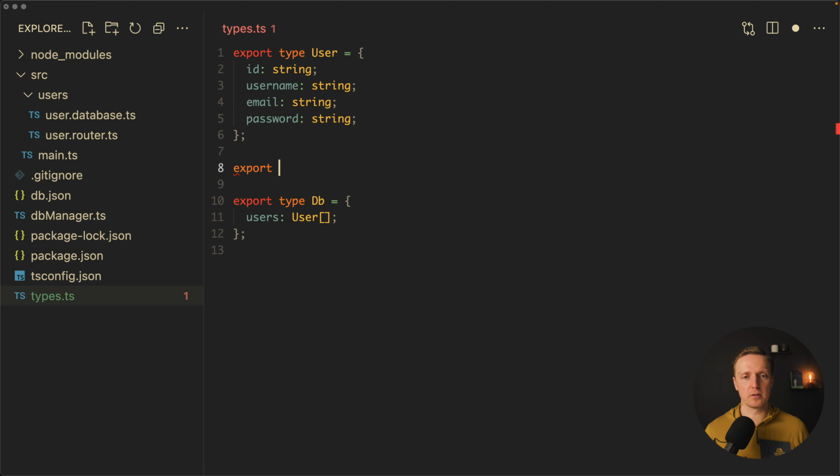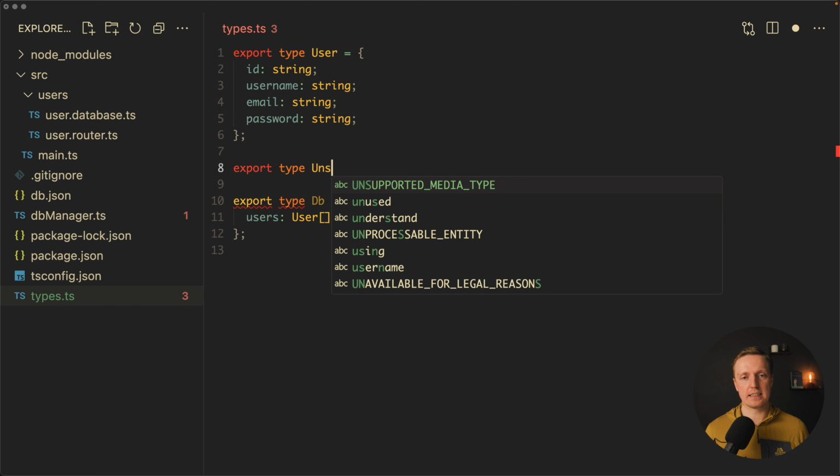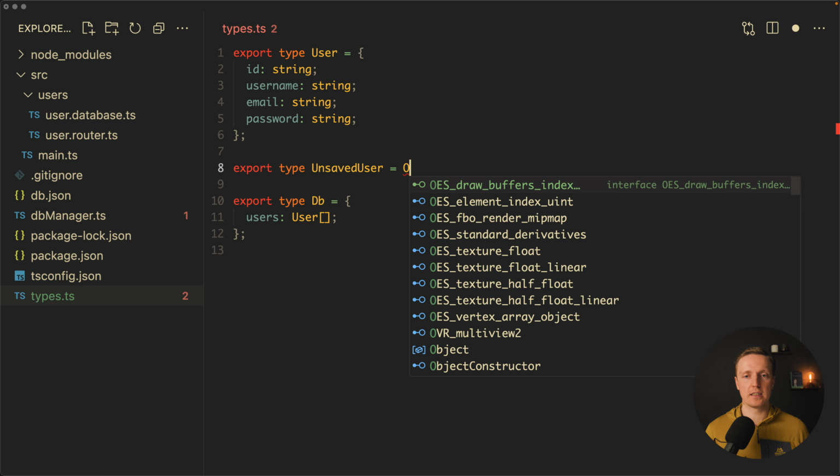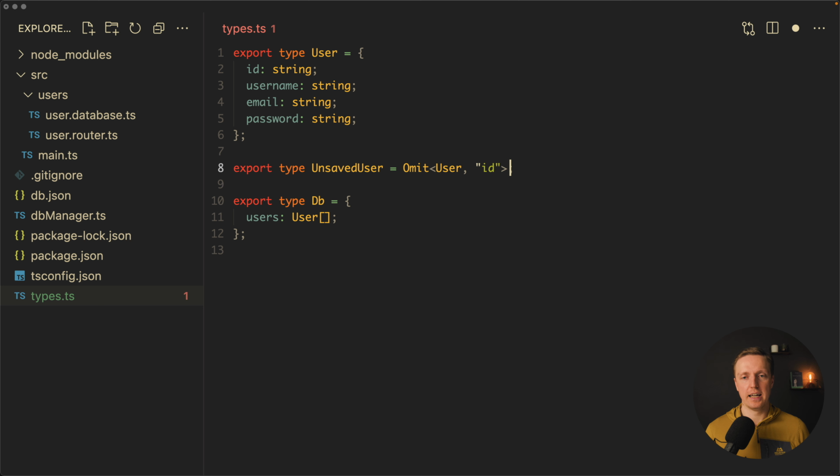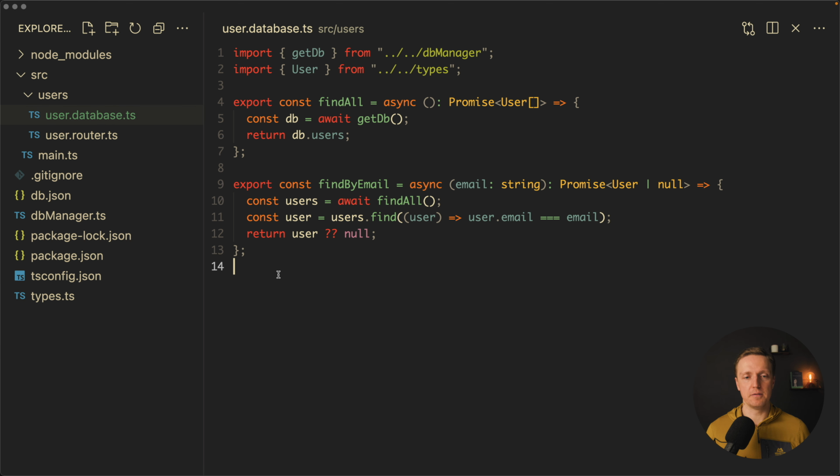This is why here I want to create a new type and name it unsaved user. And here we can use omit from TypeScript, where we provide user and ID. And what it does, it just generates a new type where it removes ID from the user. As you can see inside unsaved user, we're getting username, email, and password. So we could create it just like an object, but with a single line, we're reusing all this information. And if we're changing the user, we will change unsaved user accordingly. So our type is ready, now we can start creating our helper for the database.